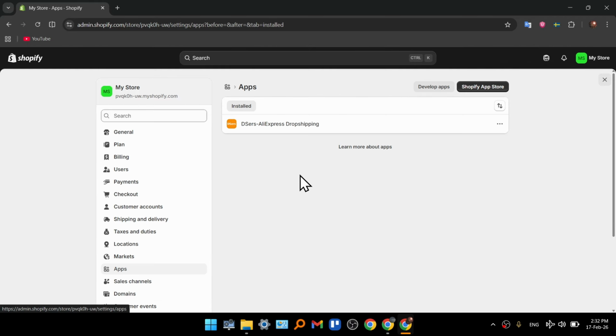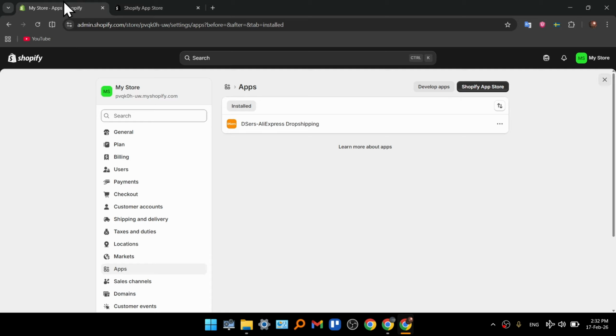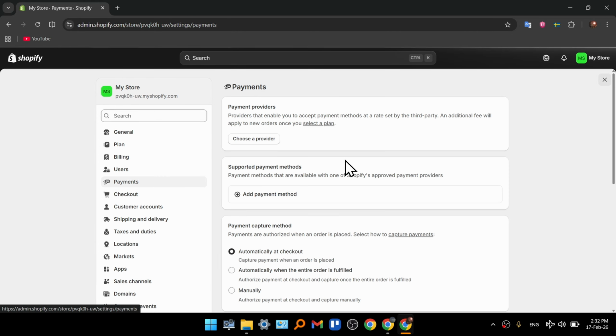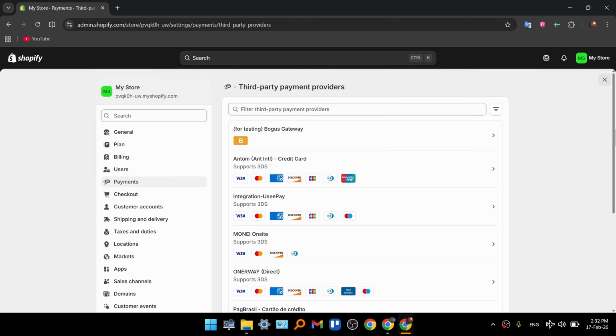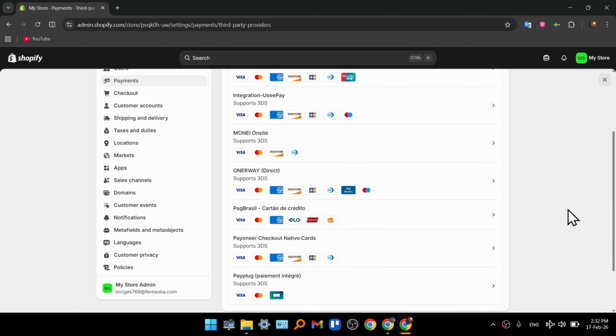So you go into the settings, you go to the Shopify App Store, and you search for those providers that I have. Sorry, not here. You go to payments, and then you search for those providers I mentioned. So you choose a provider, and in here you search for, for example, those three that I've mentioned, PayU, Cashfree, etc. And then you can add it and use it.